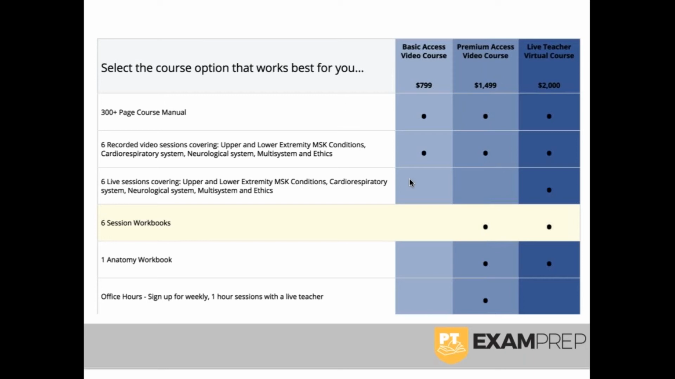So session workbooks. These are amazing. Each session comes with 40 pages of questions and detailed answers. These workbooks give you one more way to assess your knowledge level. Okay, here are some examples.